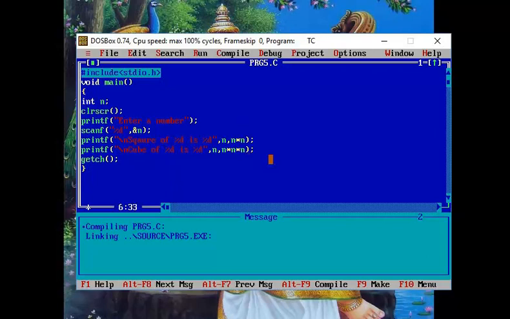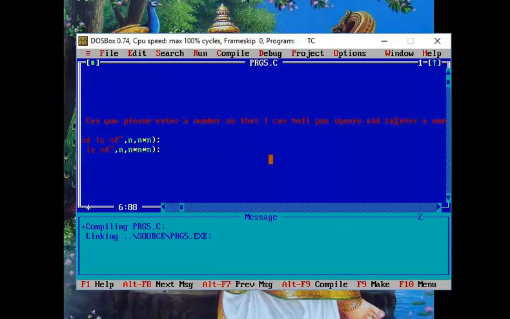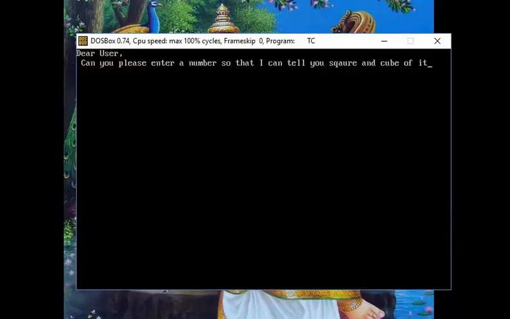Instead of "Enter a number", you can take it like this: "Dear user, \n can you please enter a number so that I can tell you square and cube of it." A user-friendly message, you can type it, no problem. Now run the program. Dear user, can you please enter a number so that I can tell you square and cube of it. Oh, it is very interactive software. I give 3. Square of 3 is 9, cube of 3 is 27.